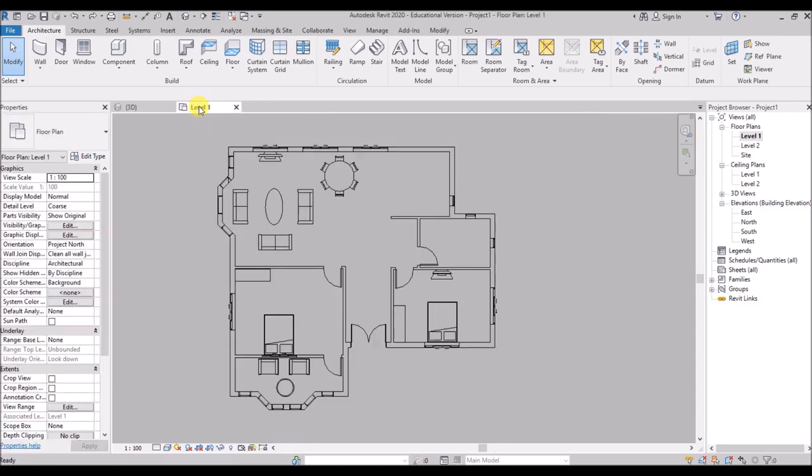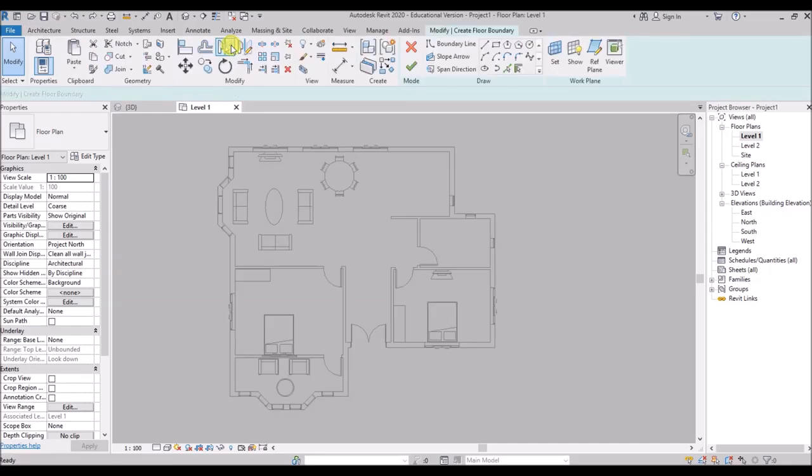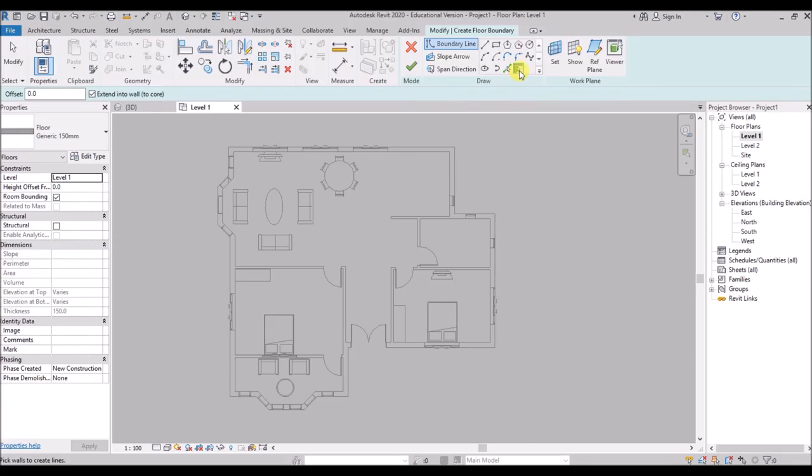Now get back to level 1. Now I'll add the floor. So click on floor tool. I'll use the generic 150 mm floor. Make sure the pick walls tool is selected. Then just select the wall while pressing tab key on the keyboard. And you can see the outer boundary has been created.